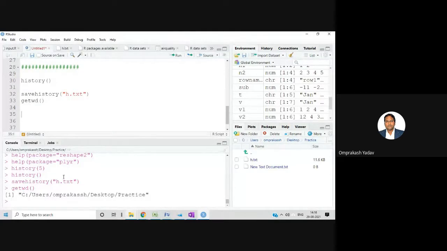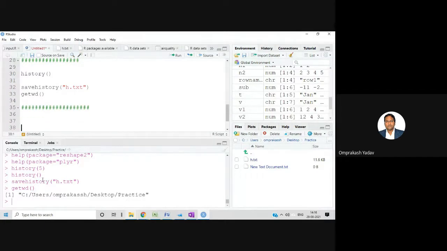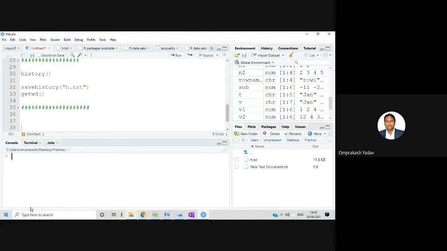Now, suppose I want to clear this particular window, this terminal window. What I can do for that is just press Control L. If you press Control L, this particular window will be cleared. Control L.